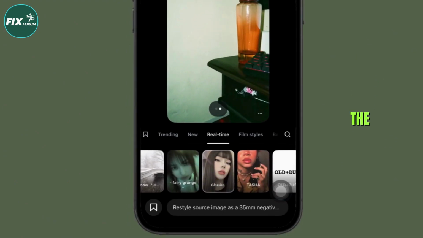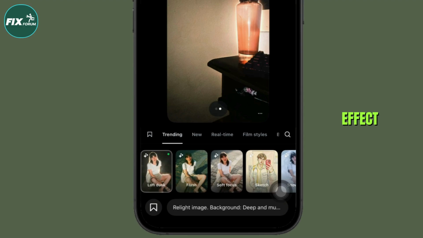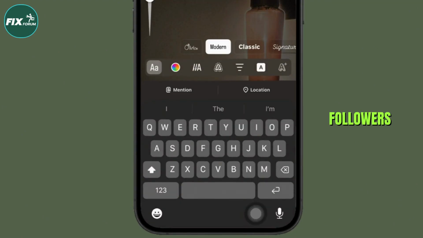Now you can choose any of the effects that you want to apply. All you have to do is click on it, wait for a few seconds, and the effect will be applied to your picture. Once you are satisfied with the result, you can continue editing your story, add text, stickers or music, and then share it with your followers.